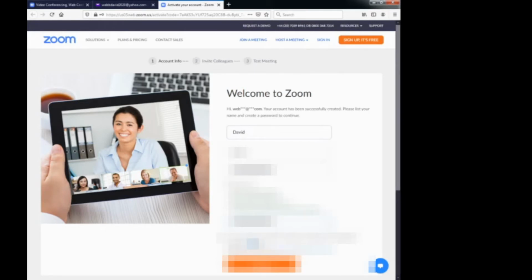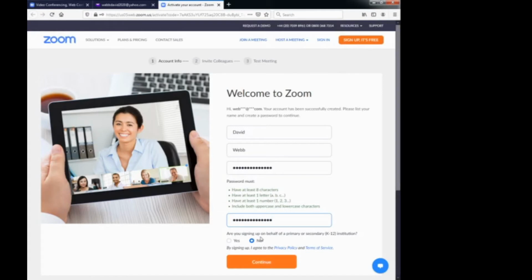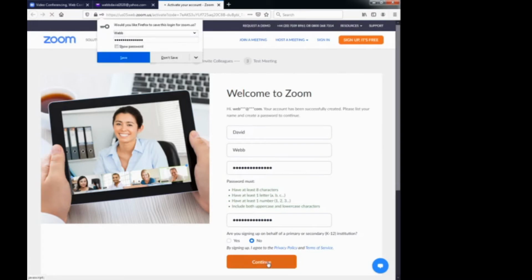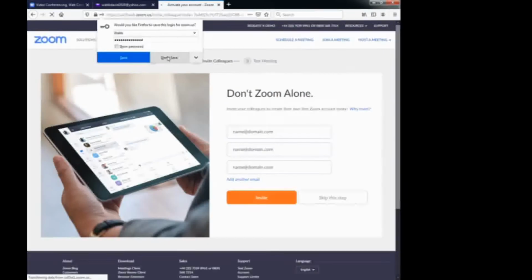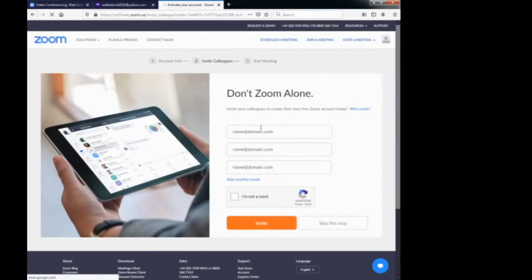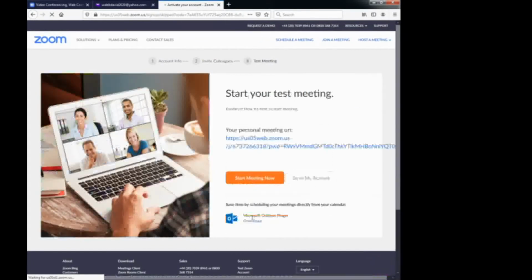So if we read the rest of this, are you signing in on behalf of a primary or secondary K-12 institution? No. By signing up, I agree to the privacy policy and terms of service. I suppose I do, yes. Continue. Don't save. So invite your colleagues to create their own Zoom accounts. Maybe at a later stage. Skip this step. Start test meeting. Excellent. Now it's time for start meeting.